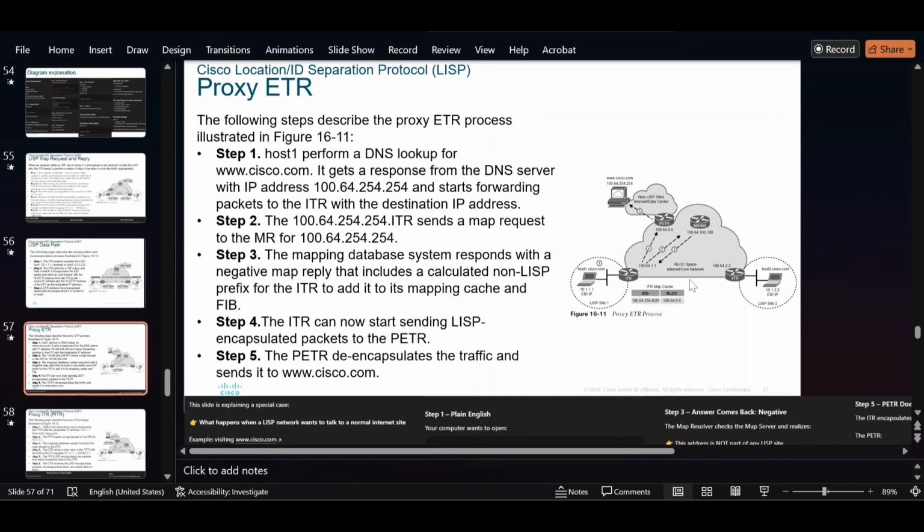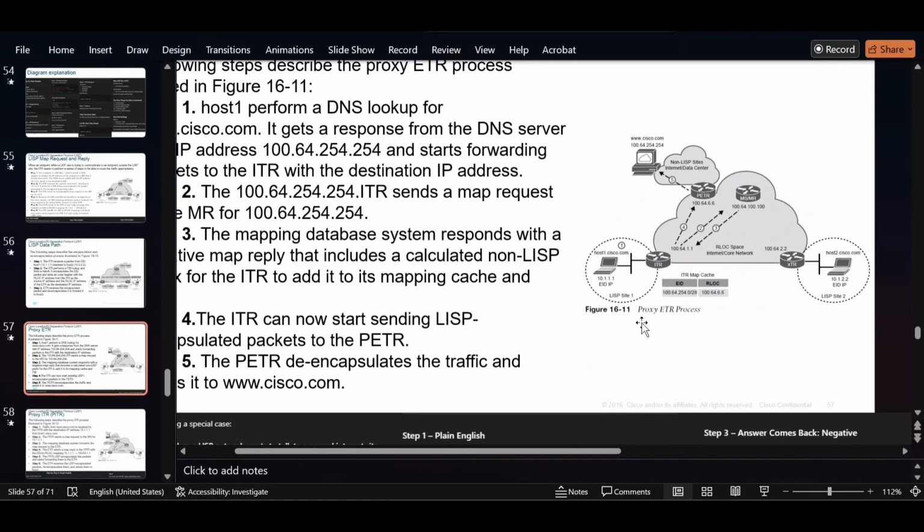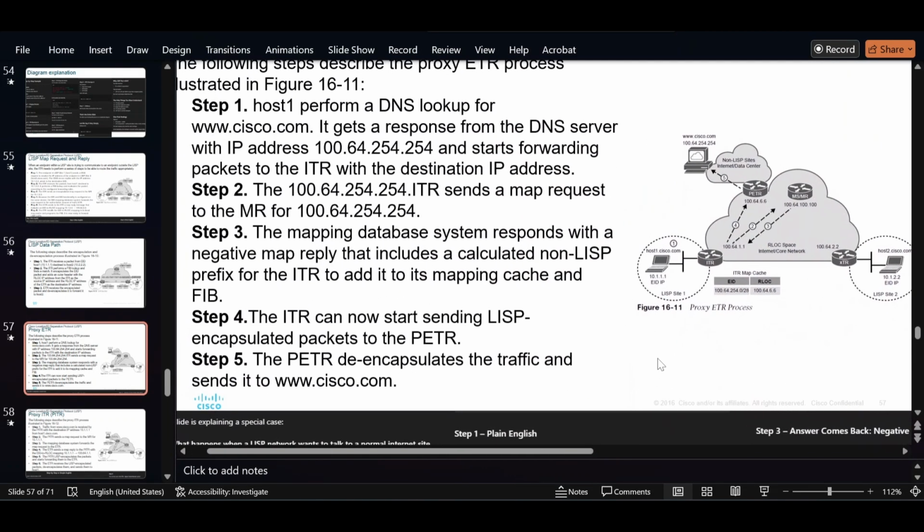The following steps describe how the proxy ETR process works. The host node performs a DNS lookup for cisco.com. It gets a response from the DNS server with an IP address. So step 1 performs a DNS lookup. It will look for the host, and it sends the request to the map server. Then the reply will come with the relocation.